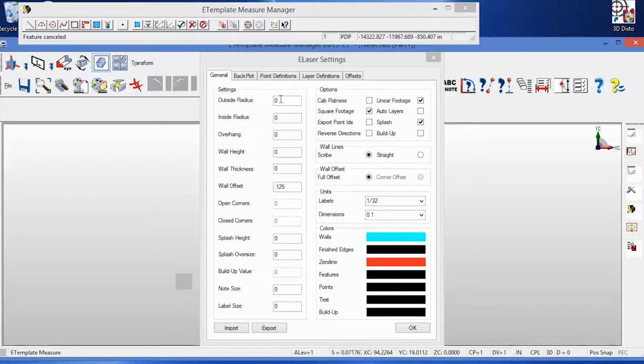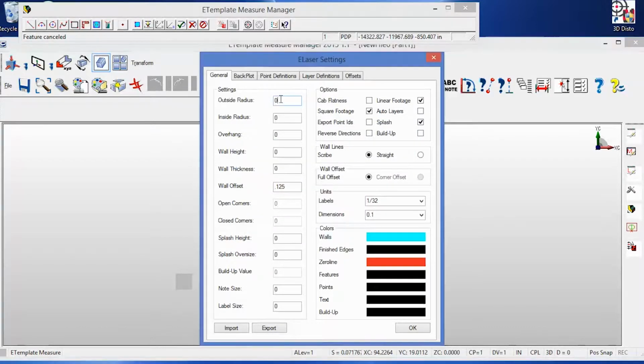Up here we can set parameters such as for your outside radiuses. Maybe you like 1 inch for your outside radius, maybe 2 inches for an inside radius, maybe 1.5 inches for an overhang. Wall height and wall thickness are not used in cabinets. Wall offset, maybe you want an 1/8 or a 1/4 or something in there. Corner offsets is for your corner offset for the walls. Splash heights, maybe a default of 1 inch and maybe an oversize of 1 inch to cut at the job site. If you're doing build-up, you can identify what your build-up or lamination value is. And then note size, which is really text. So usually 2 inches is a good number.